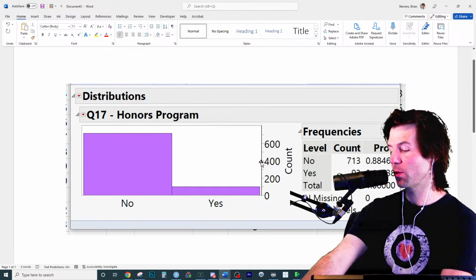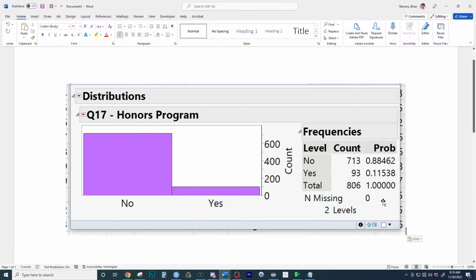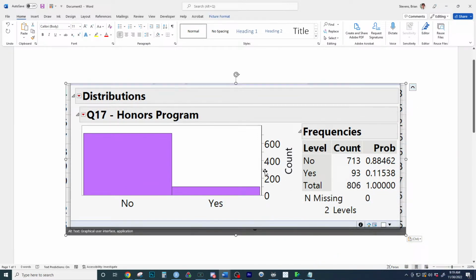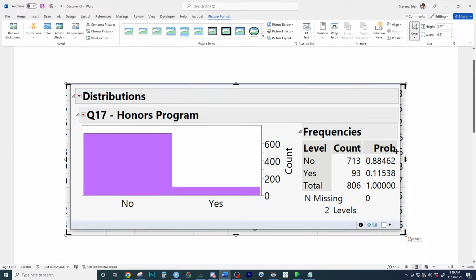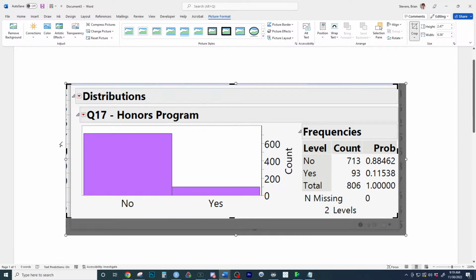And if you take too much on a screenshot, it's better to take too much than too little because you can always click the image in Word, go to picture format, and then go to crop. Then you want to click that little black bar right there and bring in those little edges.